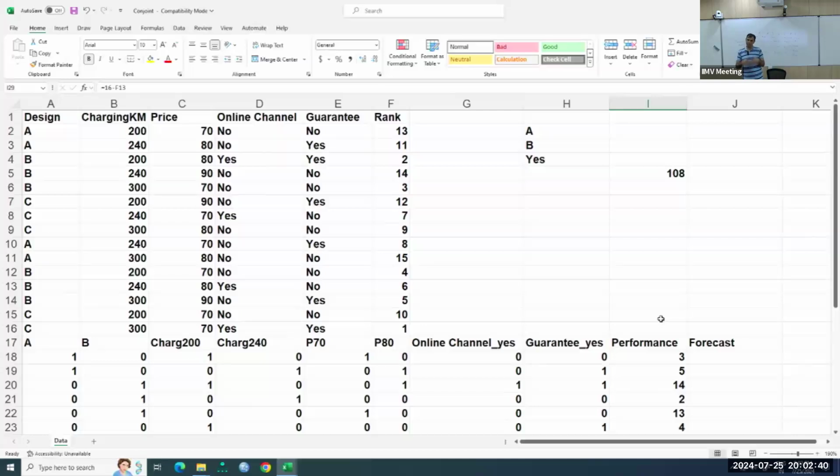For conjoint analysis, again I am repeating what you have to do. You have to come up with certain features which will take care of or satisfy the needs and wants of that specific customer. So in my case, after sales service was there, efficiency was there, value for money was there. And to cater to those needs, what I am coming with, exterior design was there. So different design is one feature. Charging kilometer is another feature for efficiency. Price for value for money. Online channel for efficiency. Guarantee for after sales service. So these are different features which I am coming with.